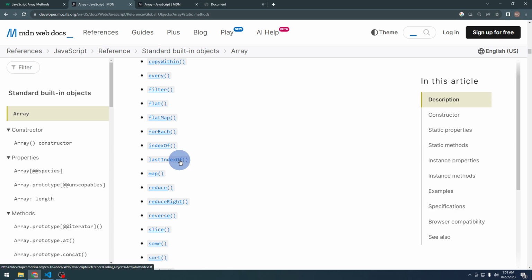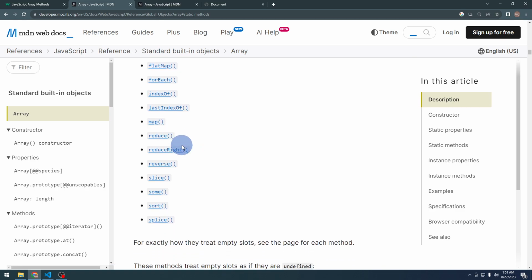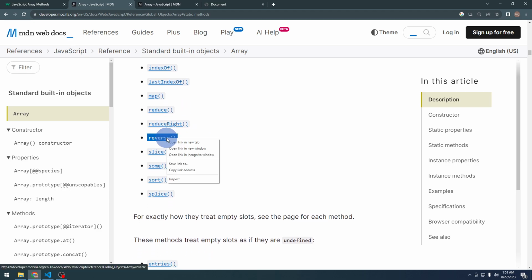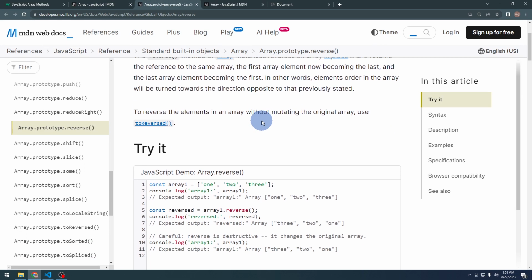Last index of, okay, I don't use it ever. Map, okay, I will talk about this in the next video. Reduce is a bit complex as well. I will talk about it in the next video as well. Let's do reverse. So reverse, as the name suggests, will just reverse the array.